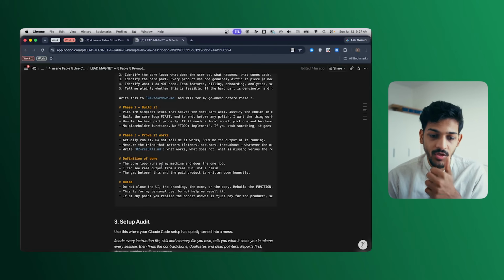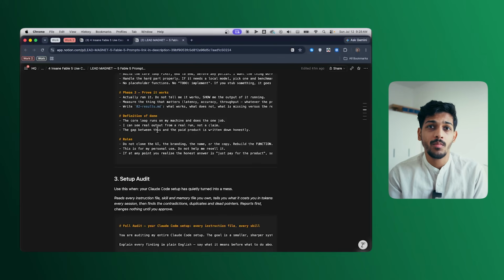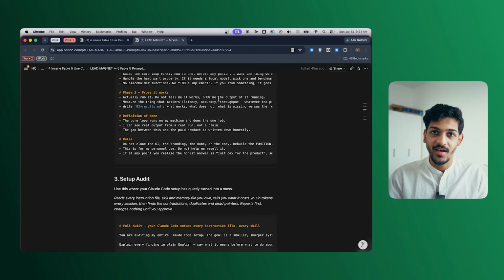And then the definition of done here is that the core loop runs on your machine locally and does that one job. And you can see a real output and not a claim that it's actually done. And it's also going to be honest with you about what the gap is between the product and what it actually made that is running locally on your machine. Let me open VS Code and give you a demo of my local Whisperflow. And I'm calling it Yapper. That's what I've called it.